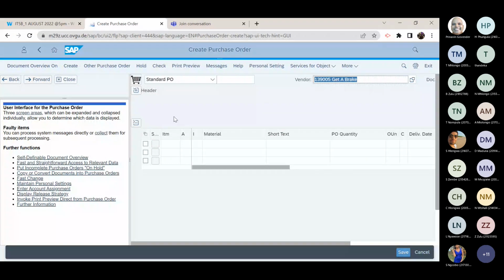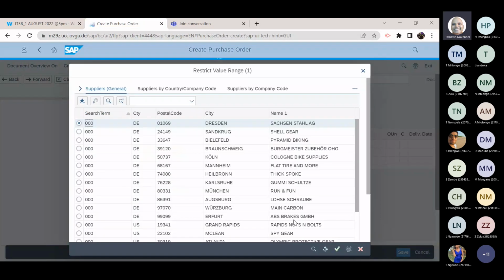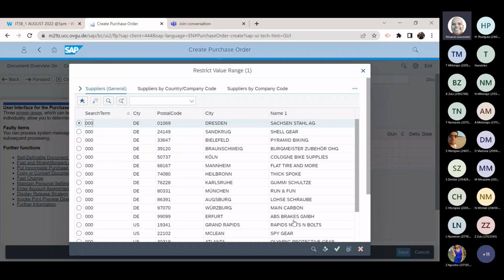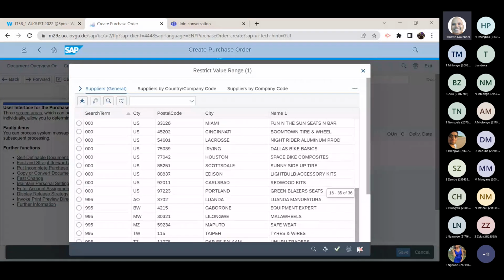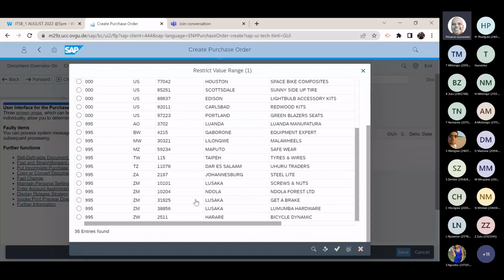And let me go back. In the vendor field, I'm going to enter my details, star, my username, and now I'm going to look for something that I could use. Let me see if I can find something. There's Get a Break, there's Lusaka, right? So I'm going to select that.